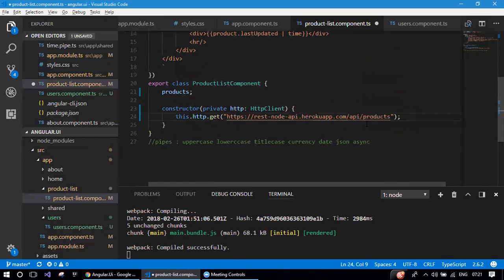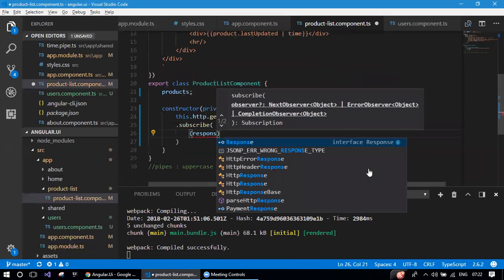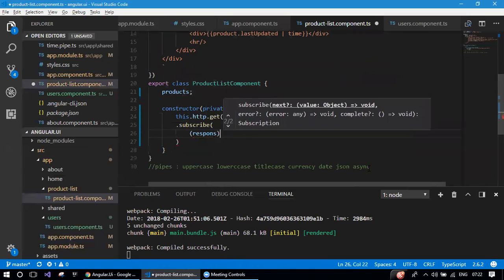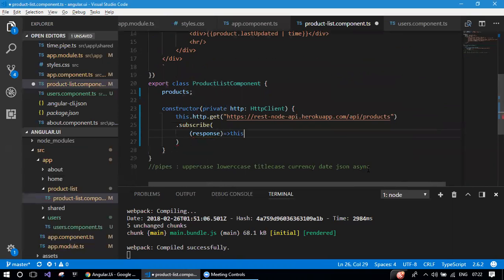I'll subscribe to this observable and say subscribe. The first parameter gets you the response. On top of response, you have the data property. So I'll bind this products to response dot data because that's what I want. I'm not dealing with the pagination.